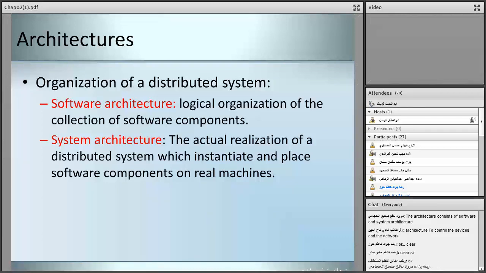So, with this definition, I think it's now clear for you to understand these two architectures of distributed systems. In this chapter, we study these two architectures. Software architectures are about the logical organization of the collection of software components, and system architectures are about how to place those software components on real machines.